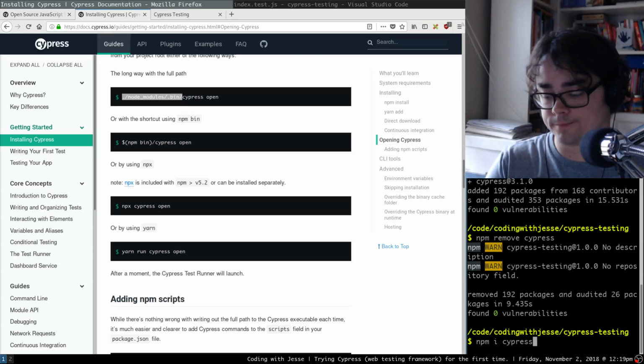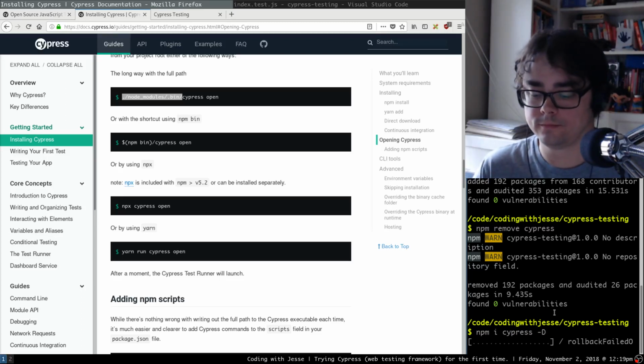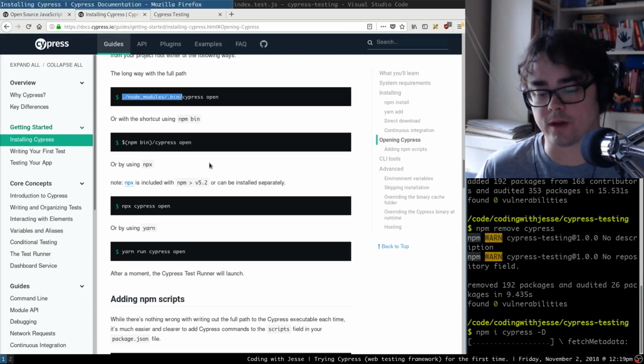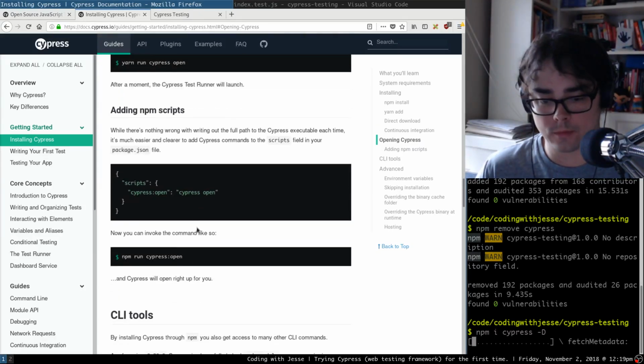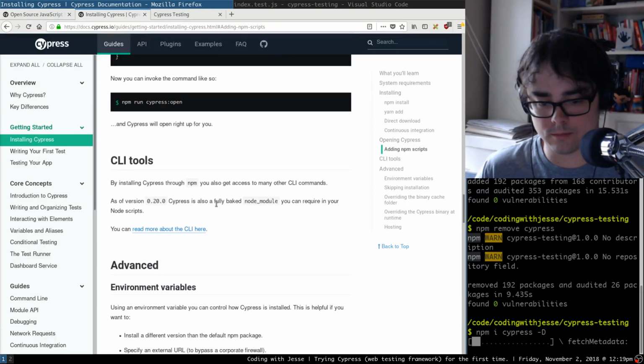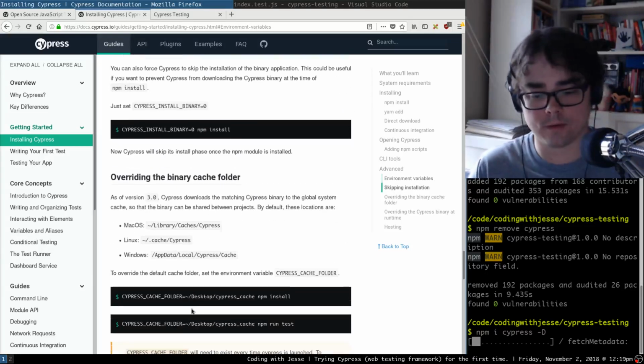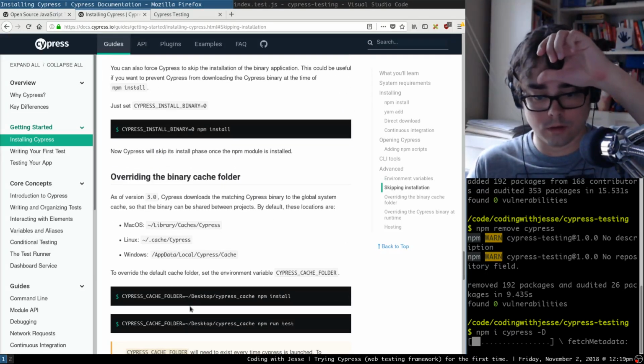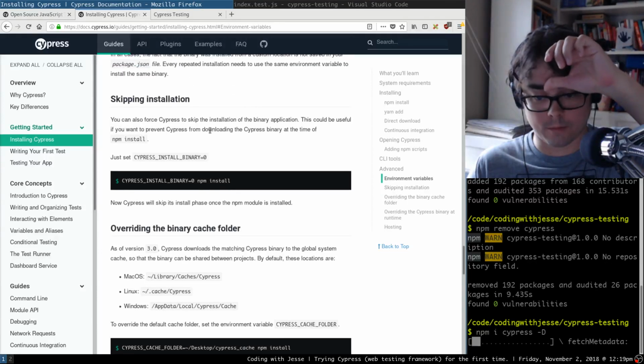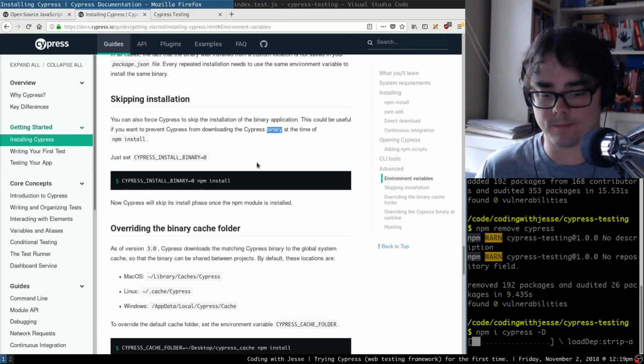All right, let's try it again. This time I'm doing -D for a dev dependency. I missed that before. Please install a little bit faster. I really want to run this. Okay, yeah, we can add this to our scripts, I suppose. Yeah, probably don't need the rest of it. Oh, you can stop it from downloading the binary? I think we need the binary, though.